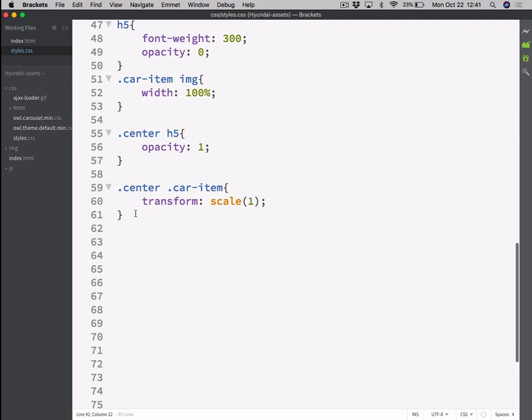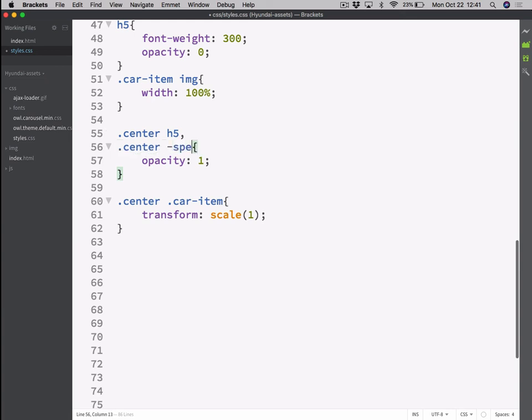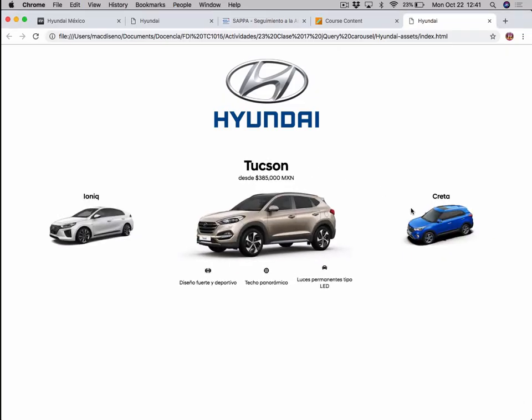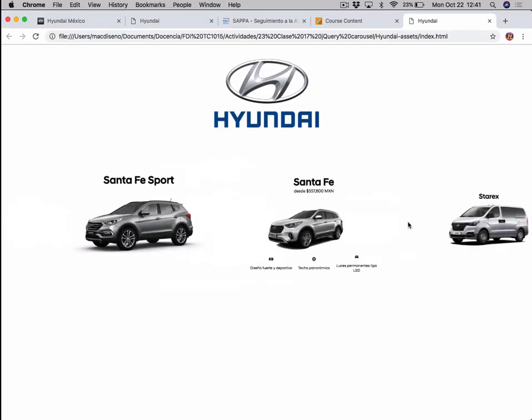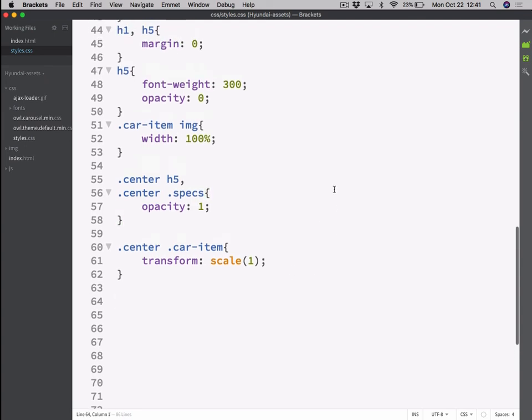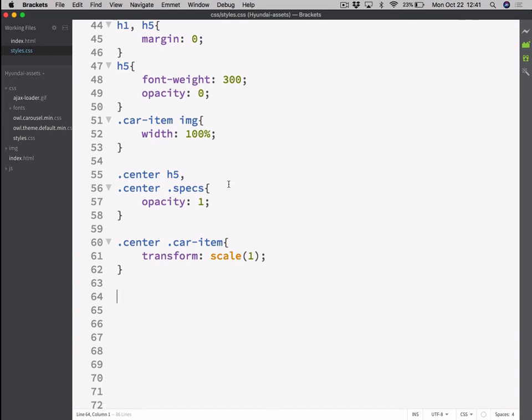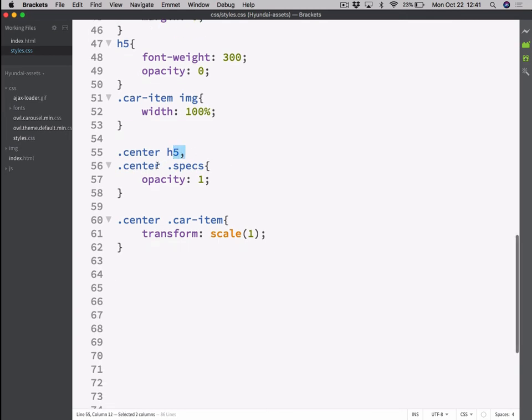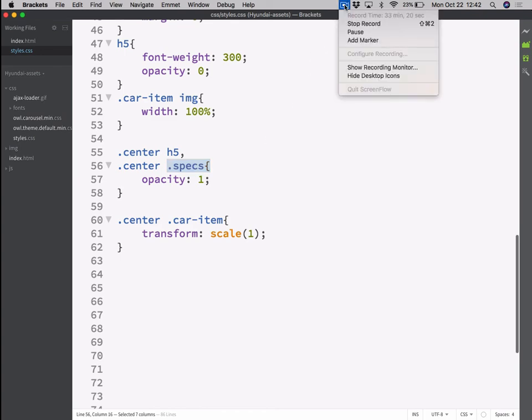Let's also turn on the specs, right, that we are missing. It's something like this one, right? So we could write something like center specs. This should show the specs for each car. If you watch carefully, you will see that both the H5 and the specs are not animating, they are not fading in, rather they are jumping into our eye, okay? So you should know how to change that already.